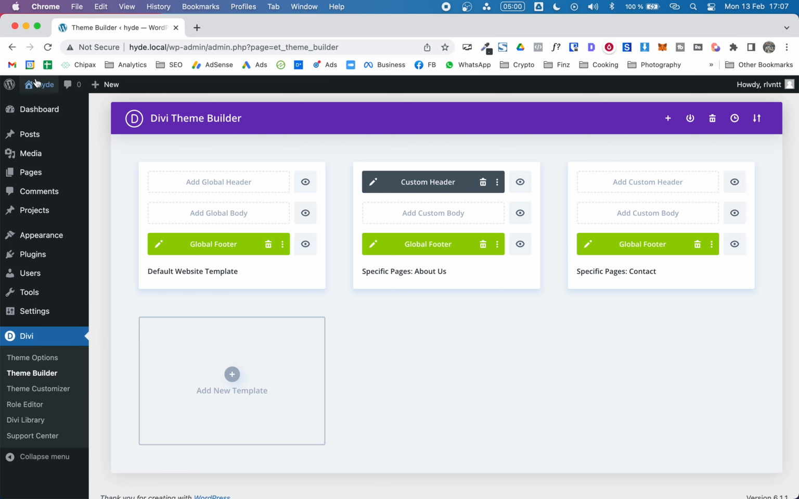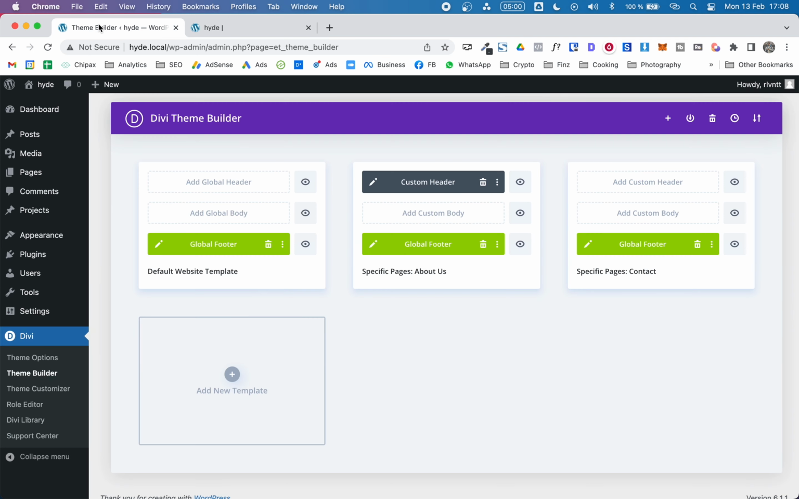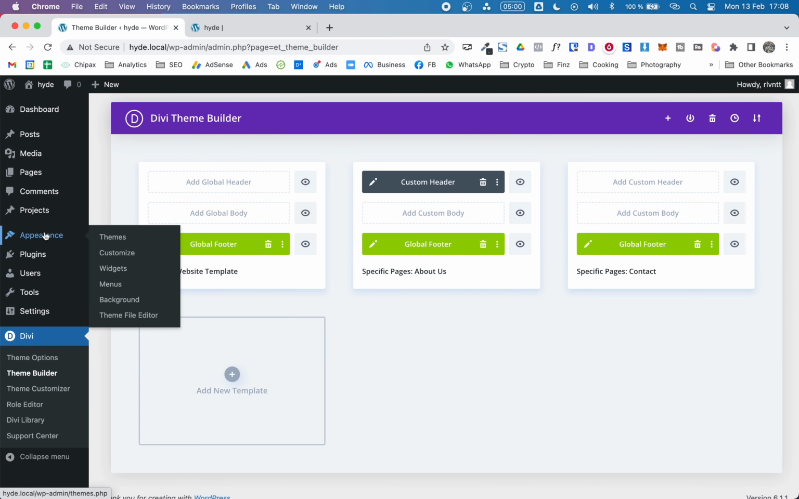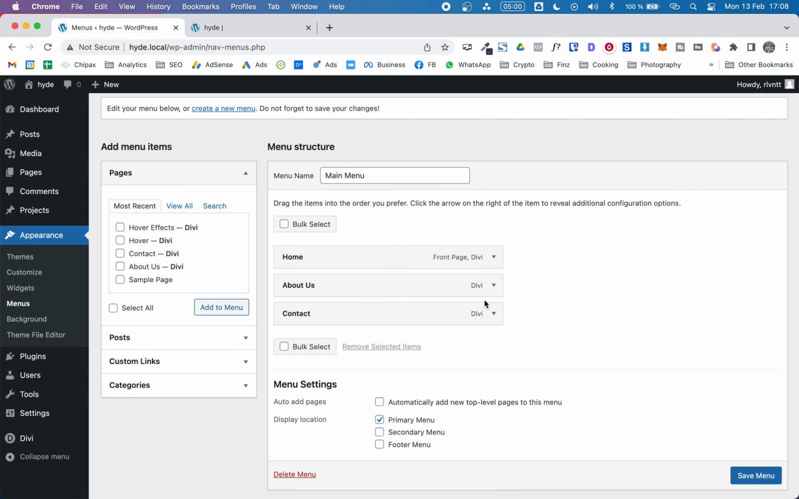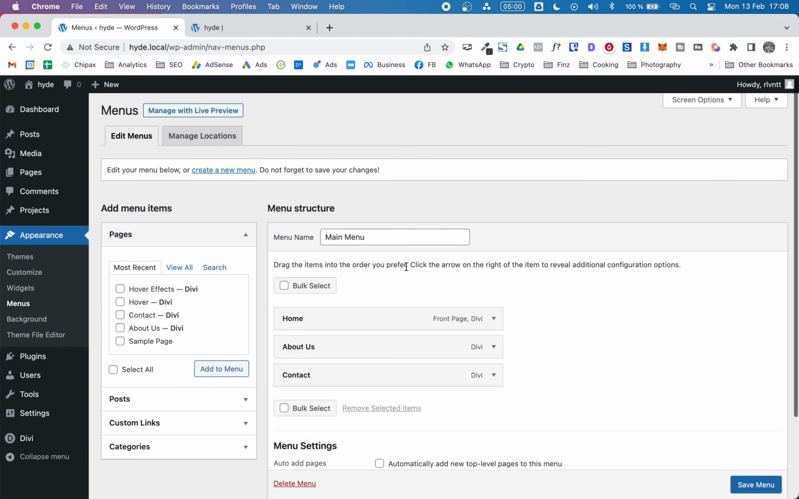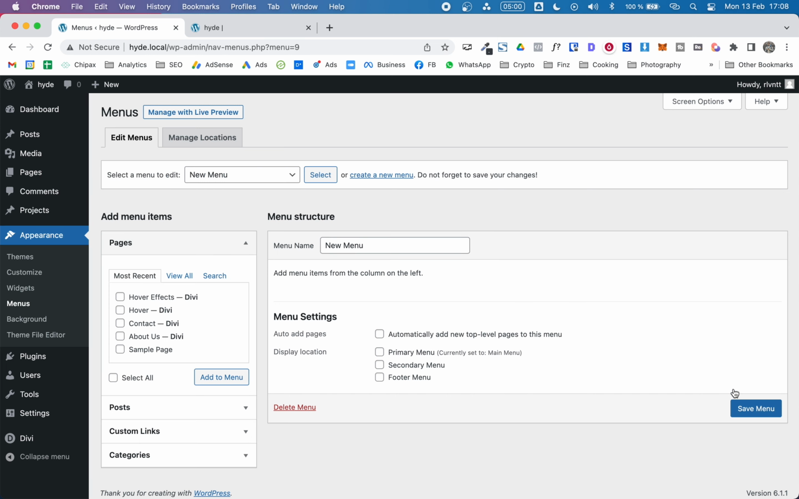Okay, so to configure the default header, what you need to do is first go to Appearance, Menus, and from here you will create a new menu. In this case, I have created a main menu, and you add the pages, the contents which you would like to have in your menu. So I'm going to create a new one. Just going to call it New Menu. Let's click on Create. I'm not going to define a position for this.